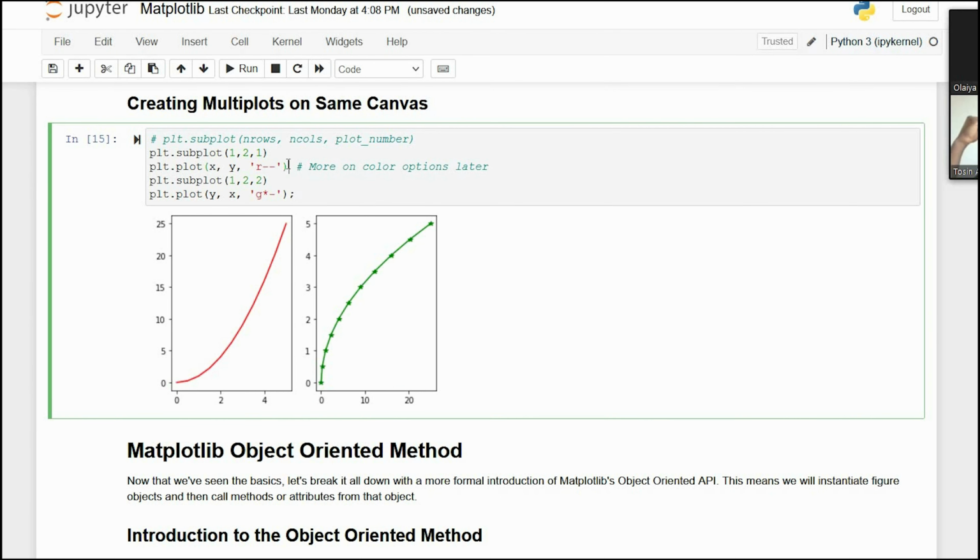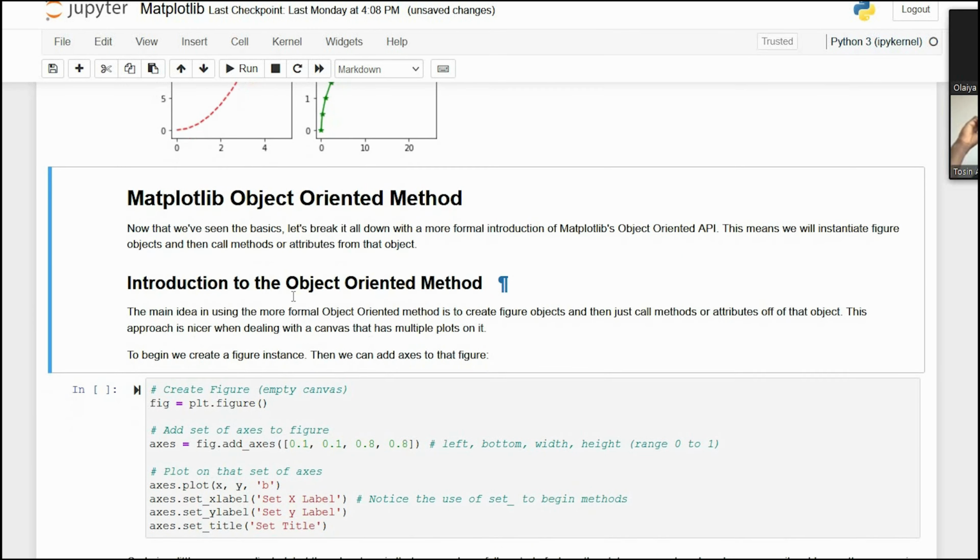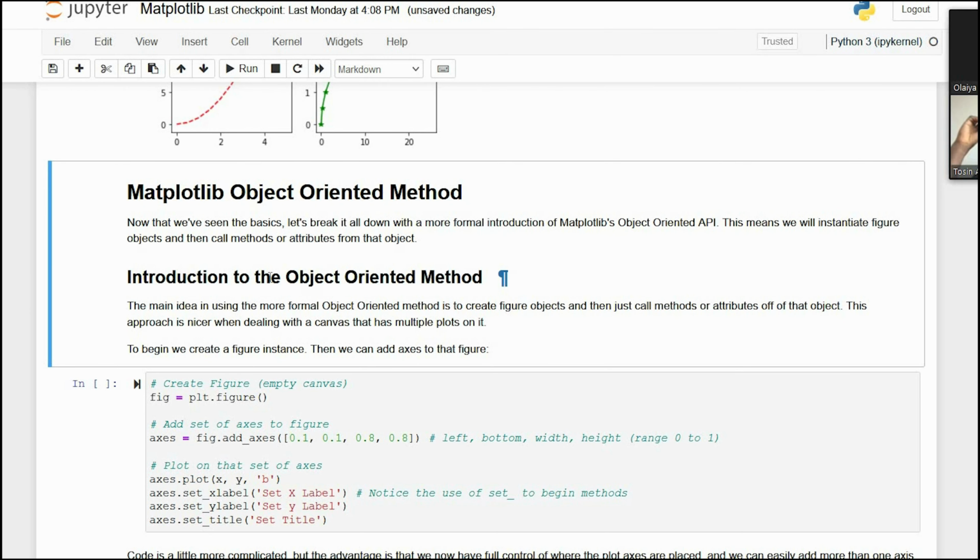So, the matplotlib object oriented method. Basically we can start creating, I don't know if you know object oriented programming. That's like creating classes, OOP. Now that we've seen the basics, let's break it down with a more formal introduction of the matplotlib object oriented API. This means we can instantiate a figure object and then call methods or attributes from the object. So, introduction of the object oriented method.